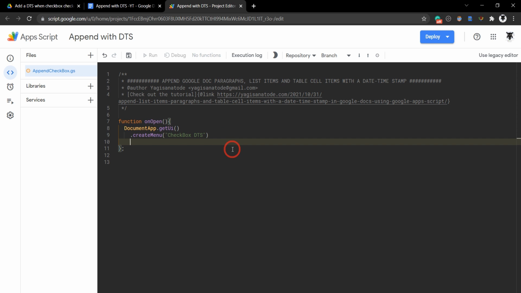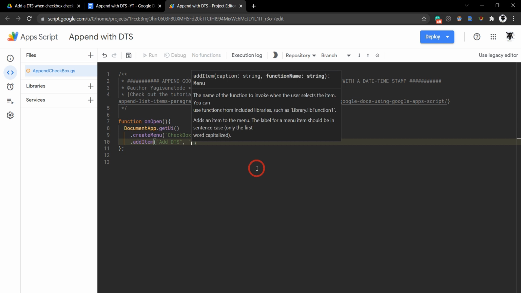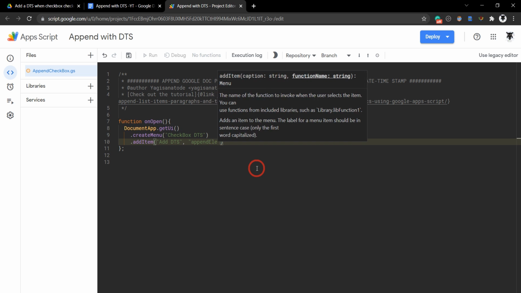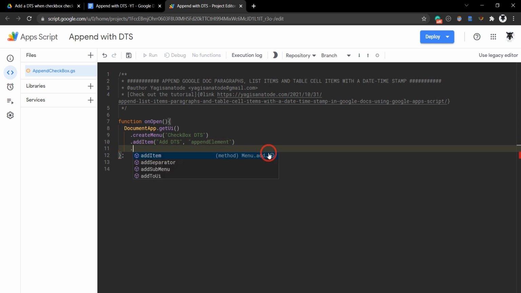Let's hit enter again. And so the next thing we want to chain onto this is the addItem method here, and the addItem has two arguments. The first one is the title of the menu item, so that's going to be Add DTS, and then the function that it calls. And let's call this appendElement as our function, E-L-E-M-E-N-T. Good-o. To actually build this menu item, we need to add it to the UI. So we'll hit enter again and we'll chain one final method on, and that's addToUi. And we'll just close that off there.